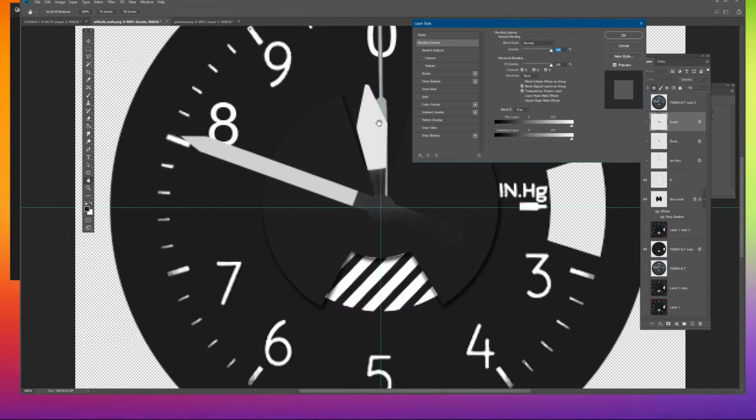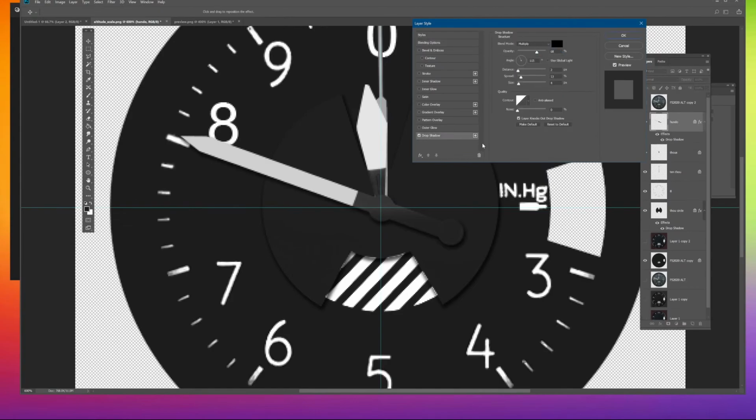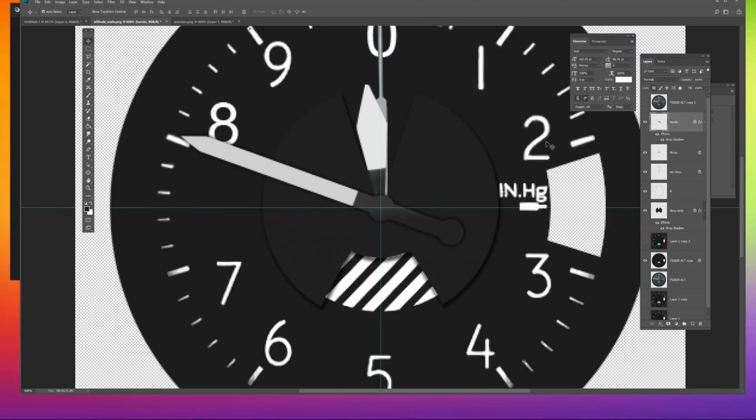Double click on that layer. Drop shadow. You don't want to go too far in either direction with the shadow on this one. So the reason is, when this rotates, that shadow is going to look super odd. So I'm going to do what's called an even shadow all the way around, just like that. I'm going to say okay. And the shadow really helps to read the gauge needles against the gauges.